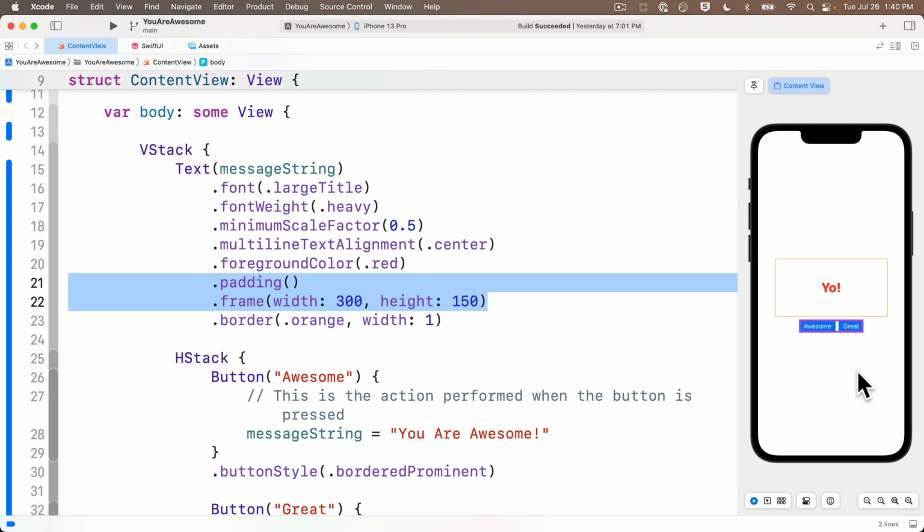Up next, let's create a flexible width frame. Now, we've defined the width of the text view as a fixed width, but sometimes you don't want to do this.